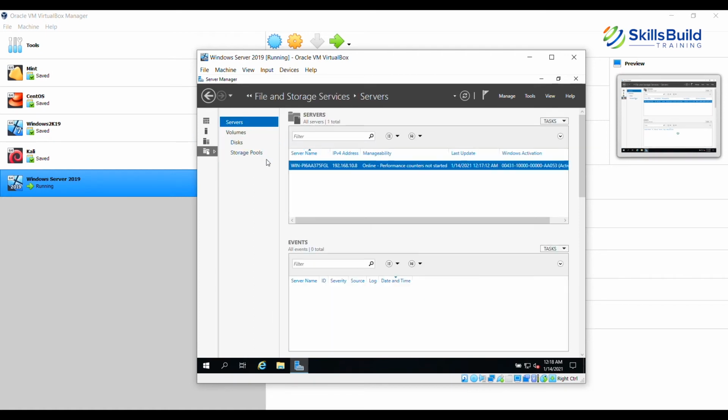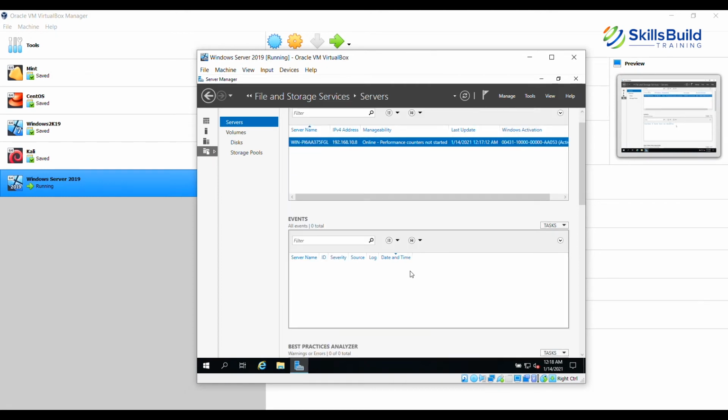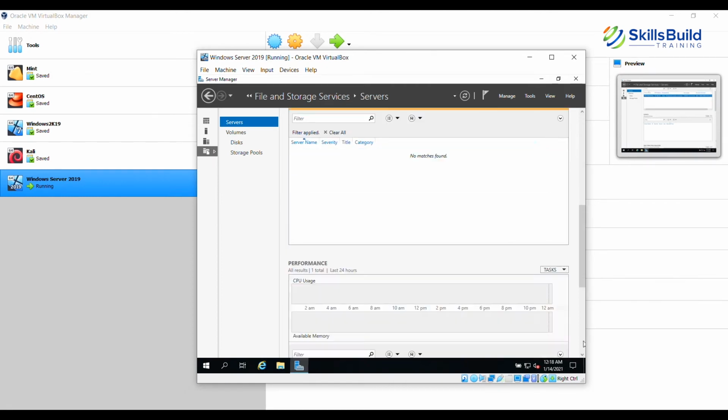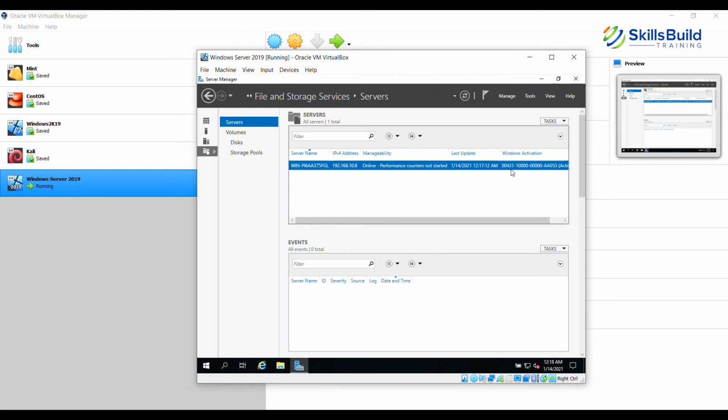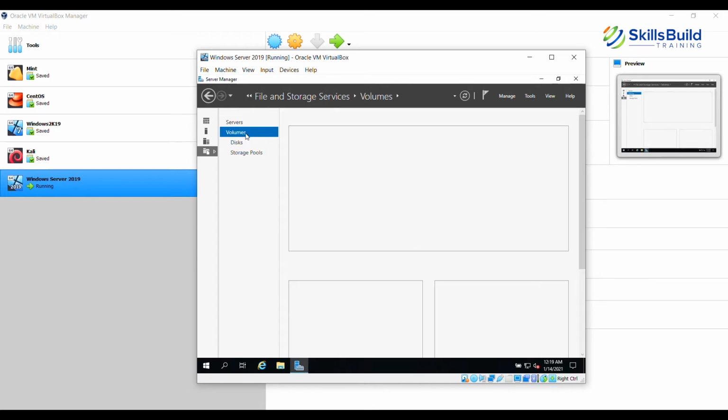So you have servers, you have events, you have again best practices analyzer, performance, and roles and features. So same thing we saw for the server. Now here we are seeing for one particular server which is selected. So if there are different servers, you can keep selecting those different servers in this server section, and it will give you the relevant information like events and best practices and this and that. So it will give you all that. Then we are talking about the volumes.